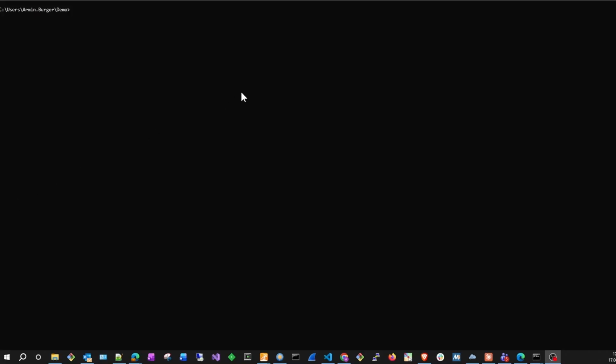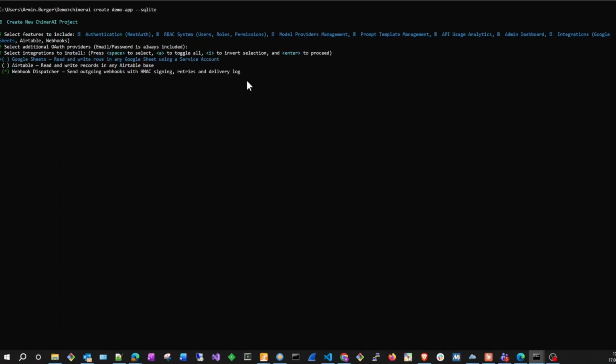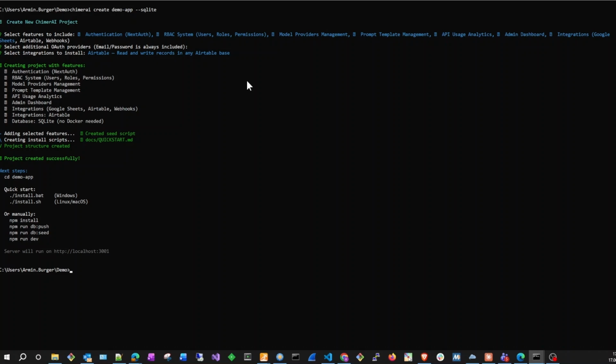The first thing we need is a fresh Chimerai application. Open your terminal and run the Chimerai create command. For this tutorial, we'll use SQLite as our database. When prompted, enable the integration feature during setup. Then select Airtable as the integration provider. Once the project has been created successfully, navigate into the application directory.